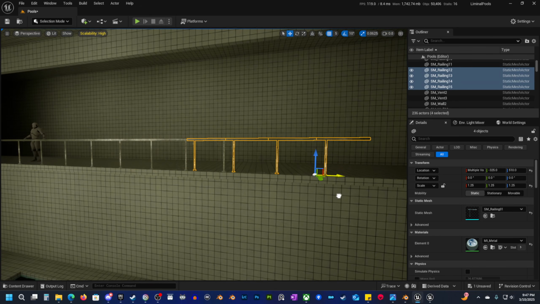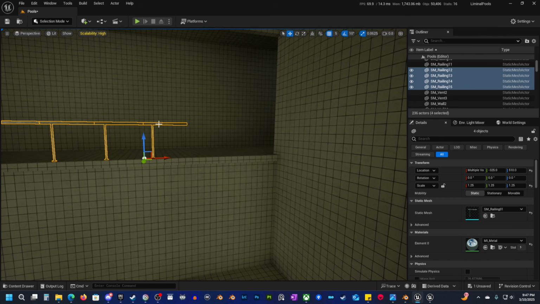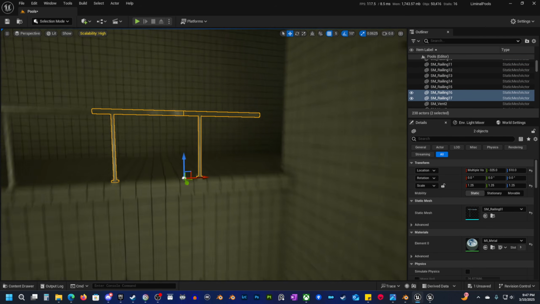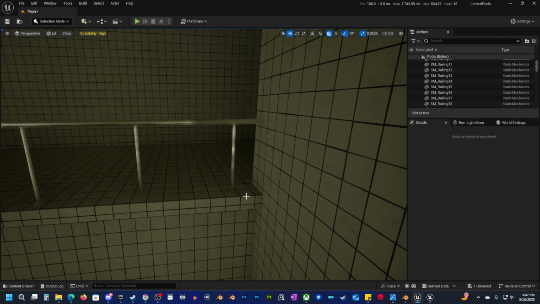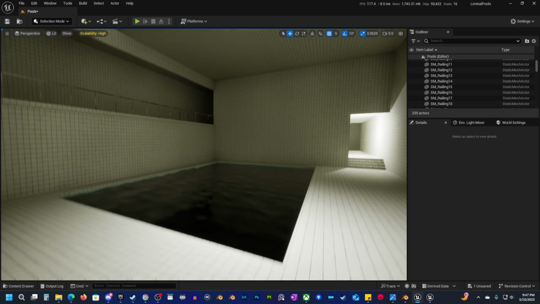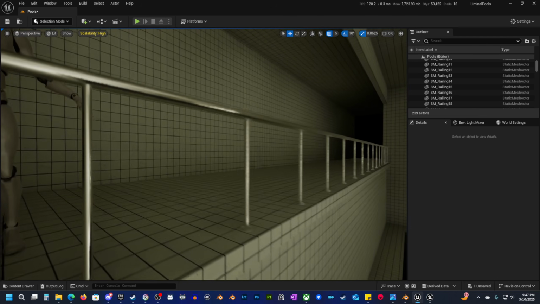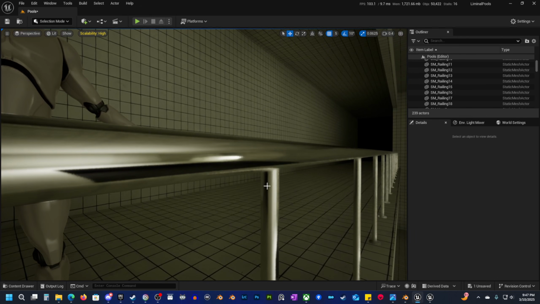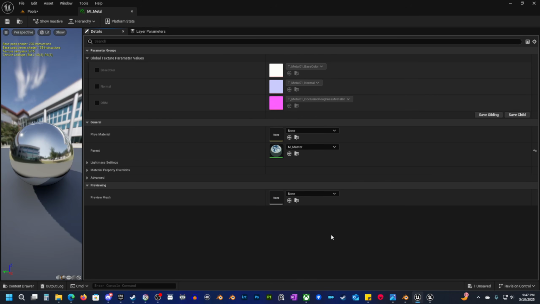Grab a few more of these to make our lives easier. And then maybe one more. There we go. Okay. Cool. Now, I don't really love the way this metal is looking. Let me see. What are we using here?